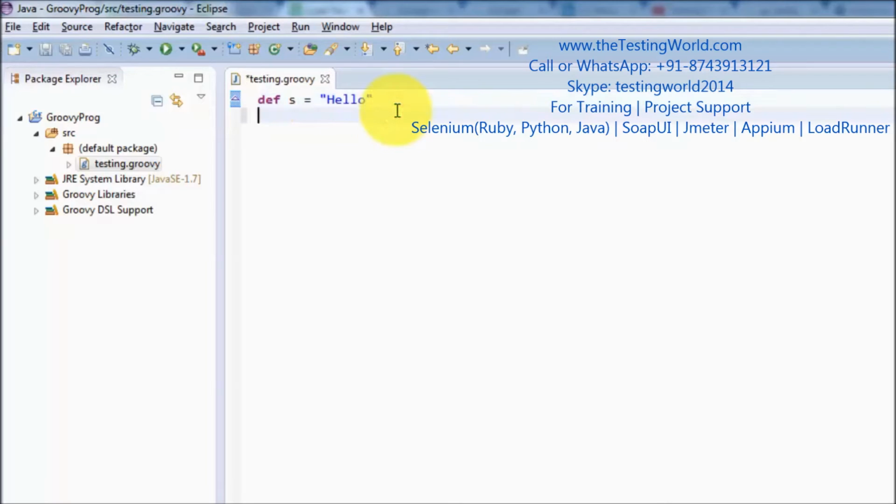If you want to write it in the object format, then you can write def s1 is equal to new String and pass "hello1". So here we can see we have two different ways to define a string. One is in the form of an object, where we create the object s1 of the class String, because string is a class in Java, and we pass this value to the constructor of the class. That's one way of defining a string, but string is a special type of class in Groovy. If we write def s, ultimately we are creating the object of the class, and the value after the equals sign is passed to the constructor of the class.